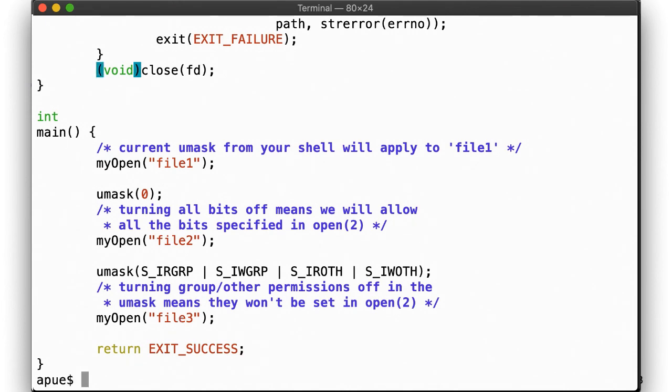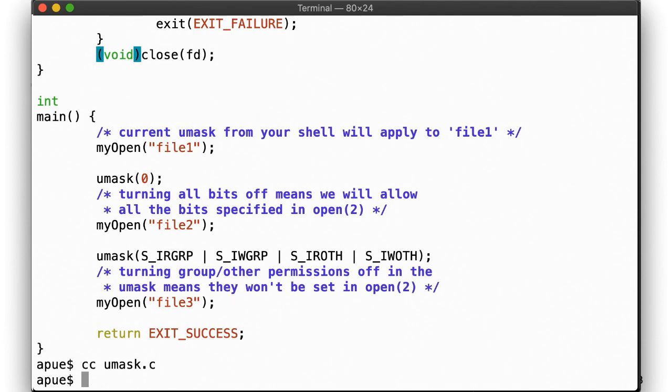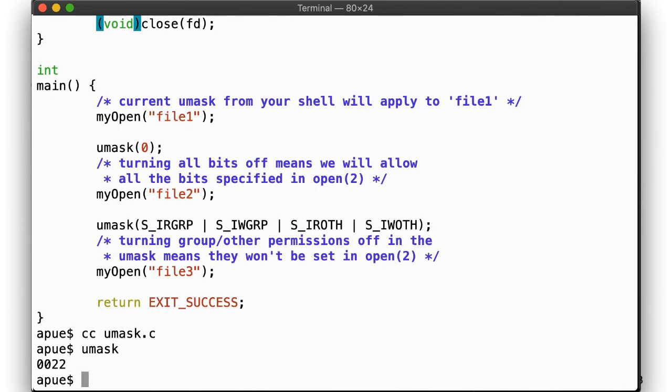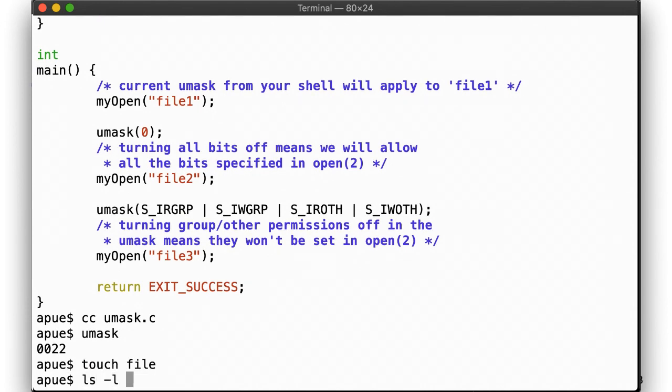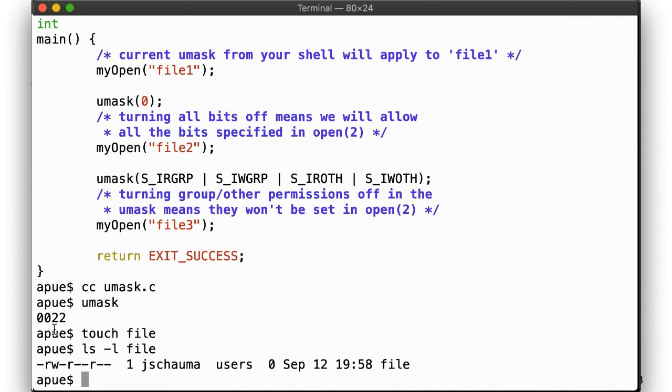Our current umask is 0022, meaning we want to turn off by default group and other write permissions. When we create a new file, it is created with mode 644, allowing read and write access to the user, but only read access to groups and others. Now, we run our program. The resulting file looks like so.